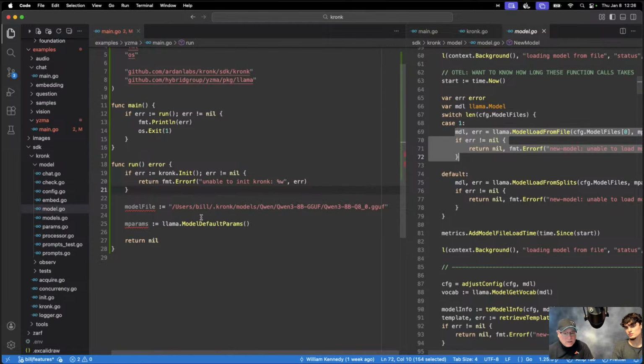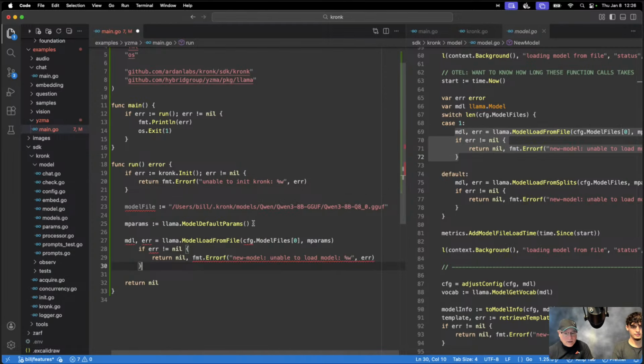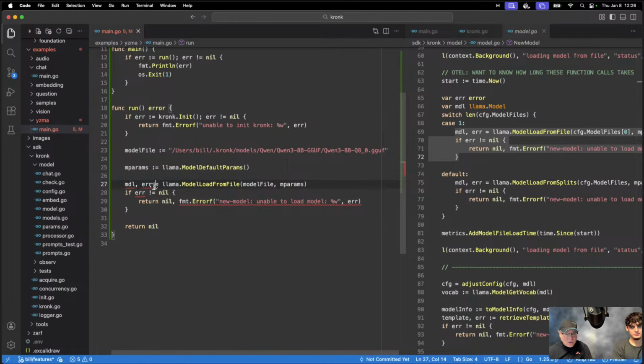So, okay. This here is what we need in order to load the model in memory. Now, the thing is that this isn't thread safe. This isn't thread safe in the sense that we can only really use one goroutine against this model now, right? If you want another goroutine doing work, you have to load it a second time.